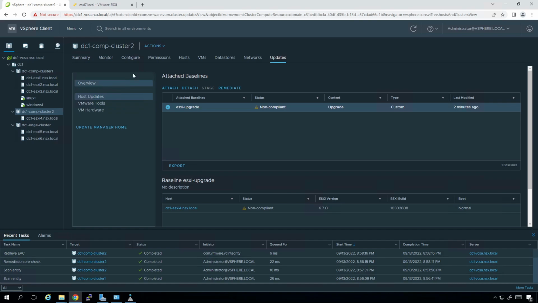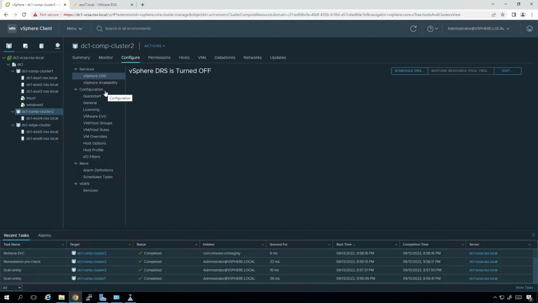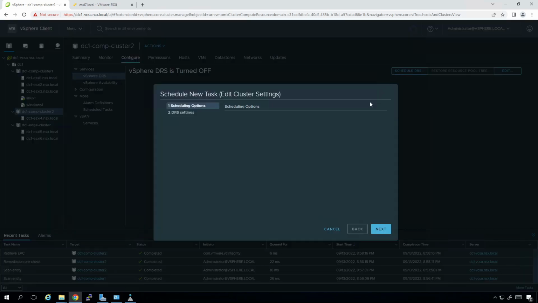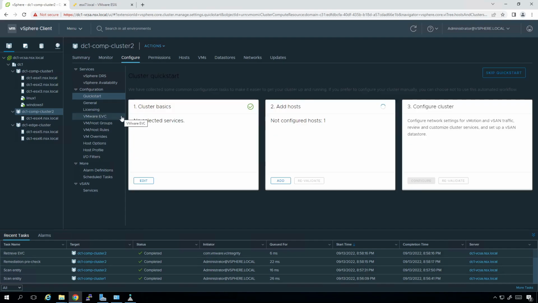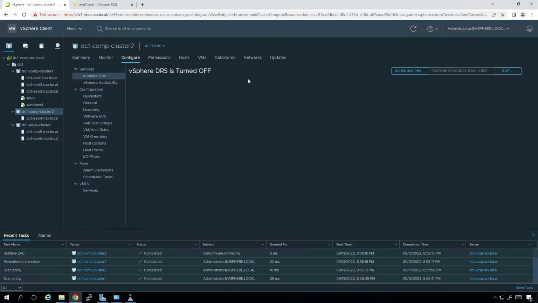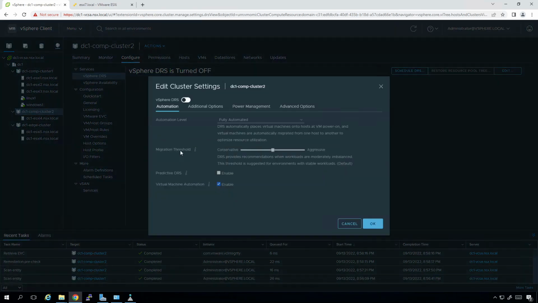We need to go to configure, and DRS is turned off at the moment. So we're going to go ahead and say schedule DRS. Actually no, sorry, take that back. We're going to go to configuration, quick start. Actually no, DRS. We need to click on edit. That's right, we need to turn DRS on. That's right, it's on edit. Click on OK.